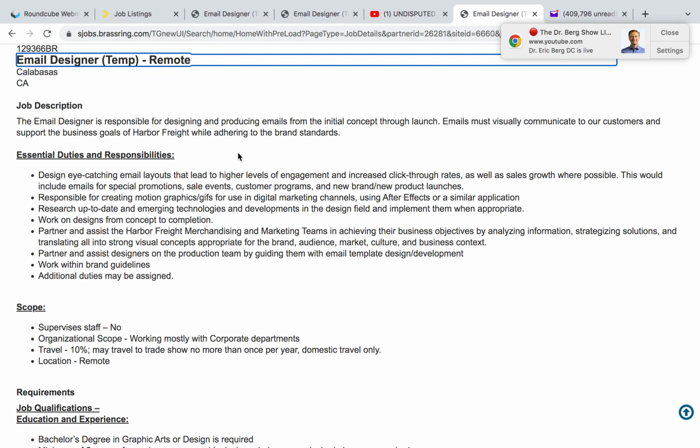standards. So the duties and responsibilities are design eye-catching email layouts that lead to higher levels of engagement and increased click-through rates as well as sales growth where possible. This would include emails for special promotions, sales events, customer programs, and new brand slash new product launches. So they're just giving you a little demonstration of what emails you'll be working with and sending out. Again, it'll be promotional sales events, customer programs, and there you have it. So this is letting you know what type of emails you'll be working with.